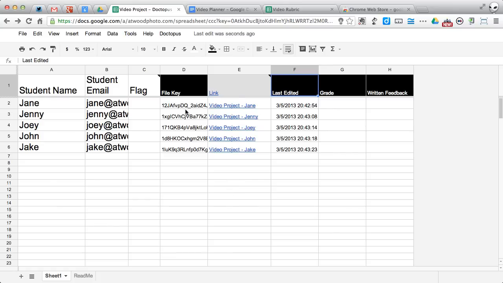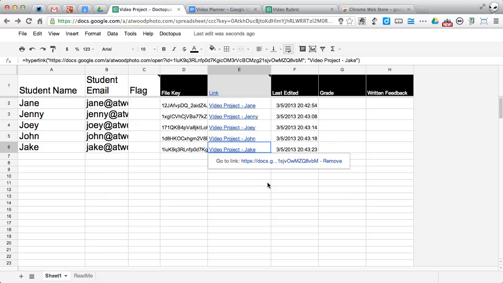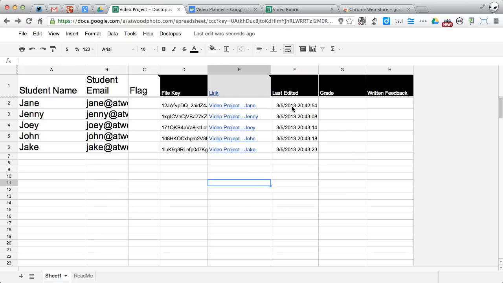So it's given us some added information here. These are the links to each student project individually shared with each student. It keeps track of when each document was last edited, which is kind of handy if you just want to keep track of what the kids are doing. And it also gives a place here for you to privately give a grade and written feedback that you can actually send back to kids a little bit later.